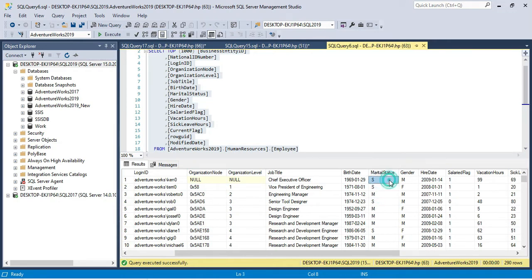So what I want is that a new column should be added, and if the value of the marital status is S, then the value of the new column should be single, and if the value of the marital status is M, then the value of the new column should be married. So let's see how we can do that.